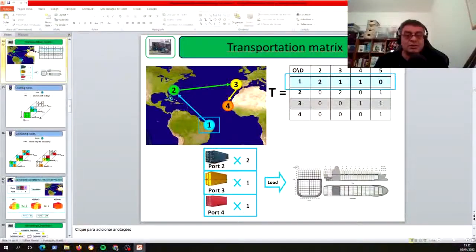We have to see how we can apply the transportation matrix concept. If you didn't see the previous video, see a card somewhere here to see it. It gives a general idea of the whole project. So now I'll show the transportation matrix. This transportation matrix defines how many containers with which destination next ports will be loaded in the container ship.